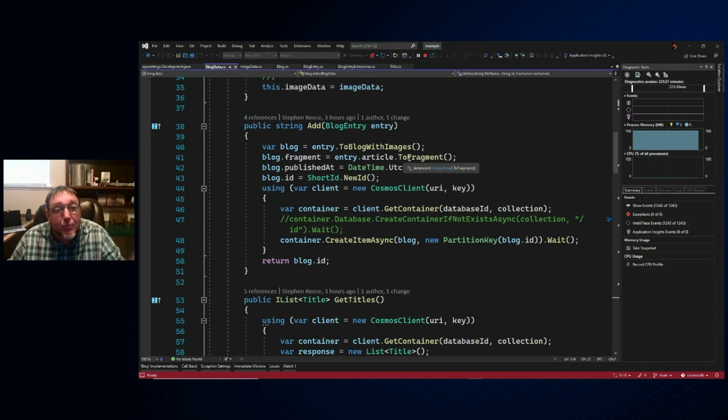And it adds the fragment. All my fragment code does is parse the HTML, find the first paragraph, truncate it at a maximum length, and write it back to the fragment. So I don't have the UI creating the fragment. I have the back end doing that.